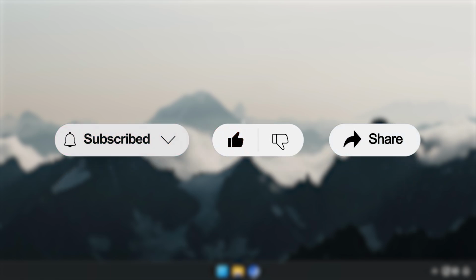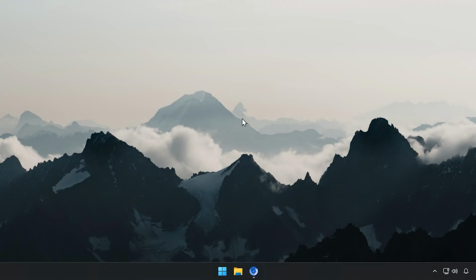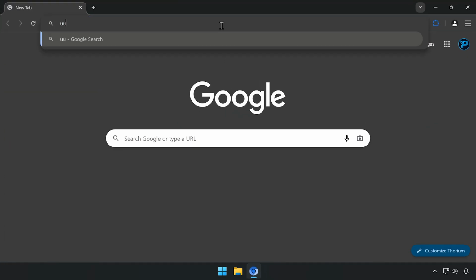Windows 11 25H2 is still under development and isn't available to the public. This means it may be unstable. If you want to test it yourself, I recommend doing so in a virtual machine, and I'll show you how to download it easily. To get started, open your browser and search for UUPDump.